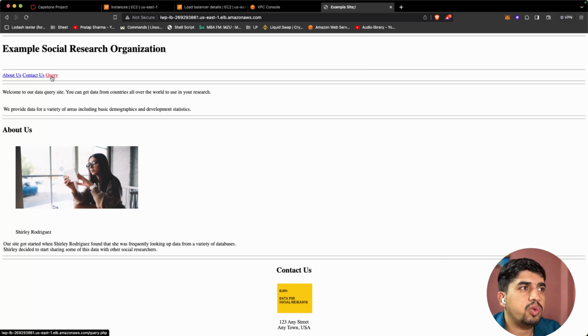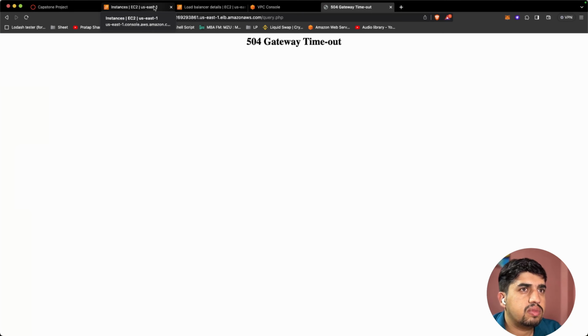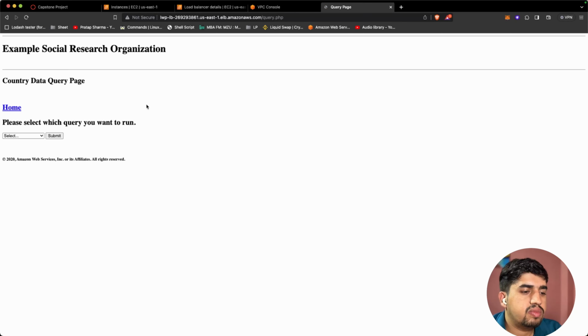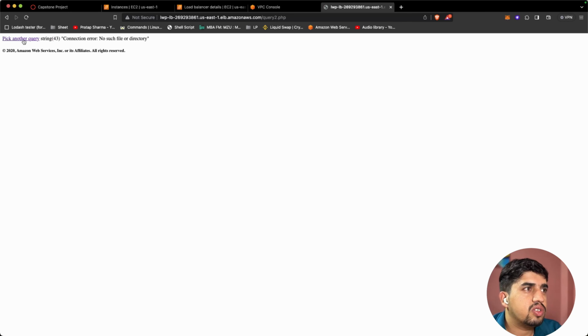So let's go to this query. We still get this 504 gateway timeout, so let me refresh again. Now you can see this is a query page, right? Let me select a mobile phone and submit. It says connection error, no such file or directory. It means that my website is not able to connect with the RDS database, right?